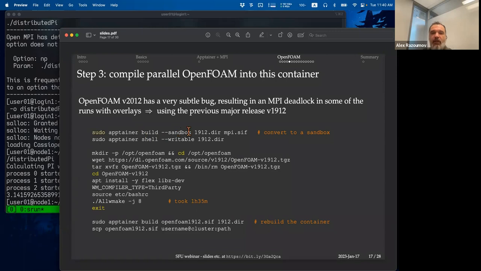After I create the sandbox environment, I mount it in a writable mode, right? That means I'll actually modify files inside the sandbox environment. And then I simply go into the installation in the /opt/OpenFOAM directory, and there I download OpenFOAM.